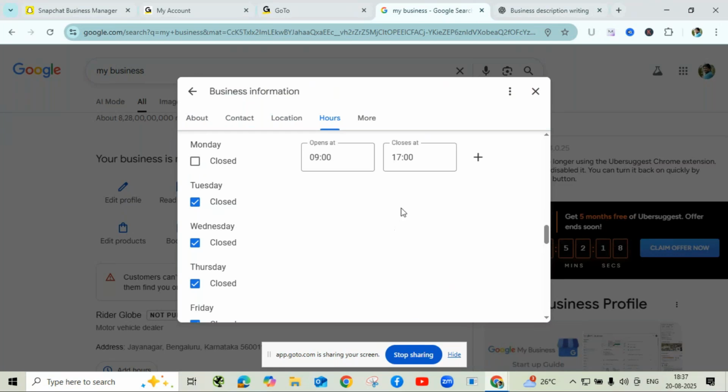So I have removed the closed option. So it is asking what is the time of opening the business and closing the business. And this timing will be in the 24 hours format, so you can change it. For example, if I am opening at 9 and I am closing at 9 also, it means it's a 24 hour business. So like this, I can give it for all the days.